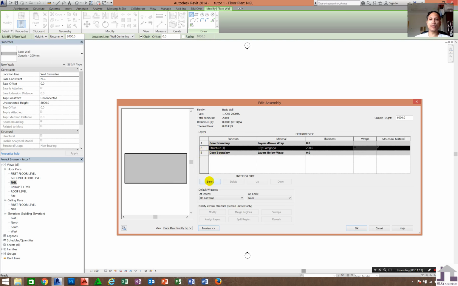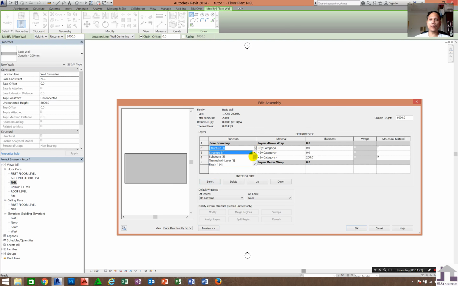So click this part and insert one, insert two. The function of this one, if you click somewhere around here, you can set this one as finishes one, and the other one as finishes two. So what is the thickness of that? We need to insert the thickness. I try to add thickness 10 mm and 10 mm. You will notice around here that 10 mm from here and 10 mm from here is added.